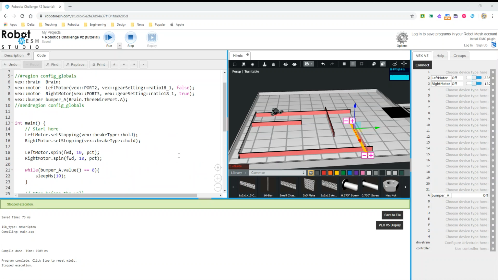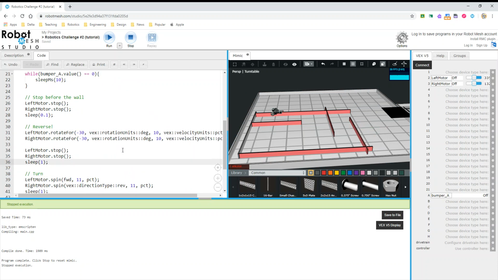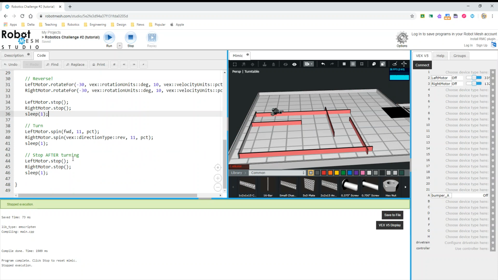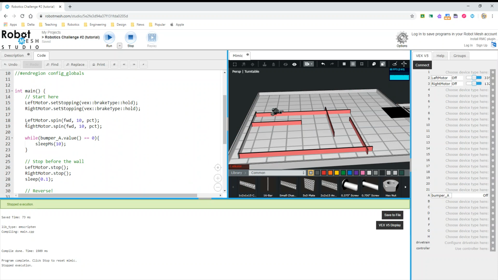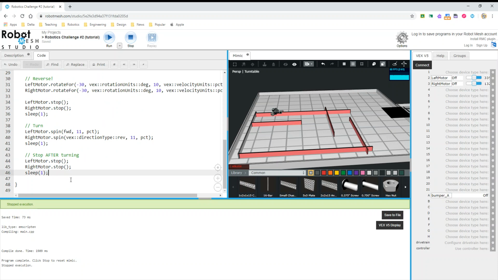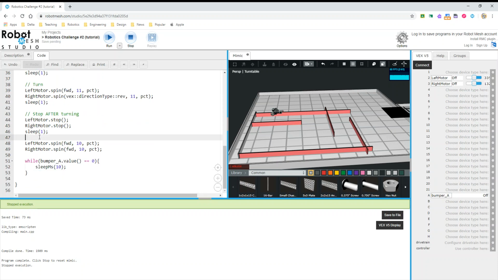By now, you should at the very least have been able to tap this, back up, and then execute a really nice turn. And then you'd probably be able to repeat that pattern. So we could take the same thing, copy and paste this part here, and then put it here. So then this section here would be the drive forward to do the second wall.